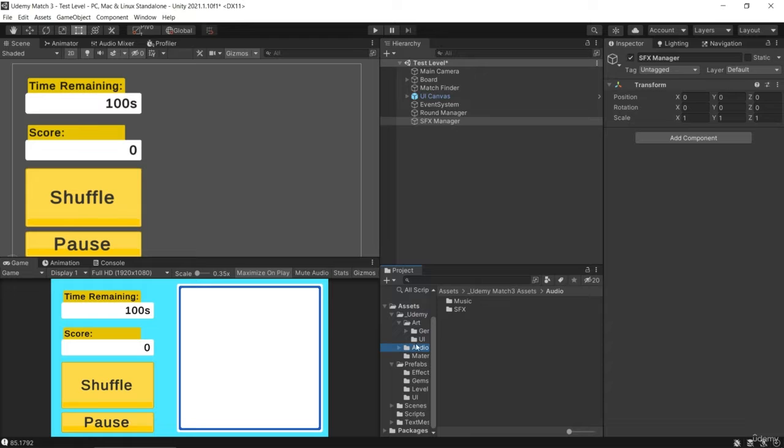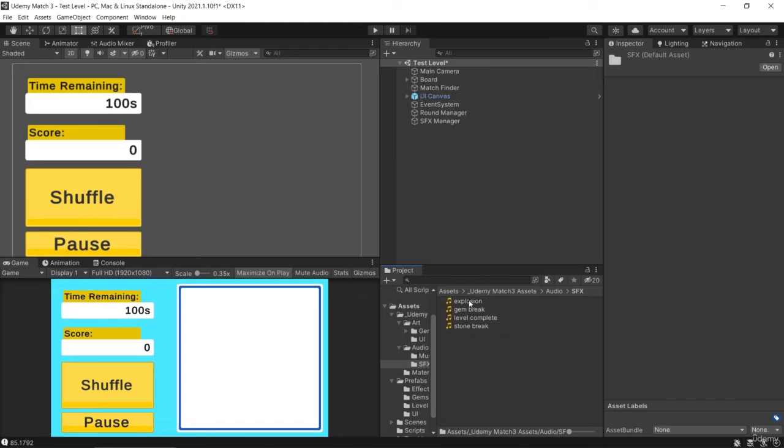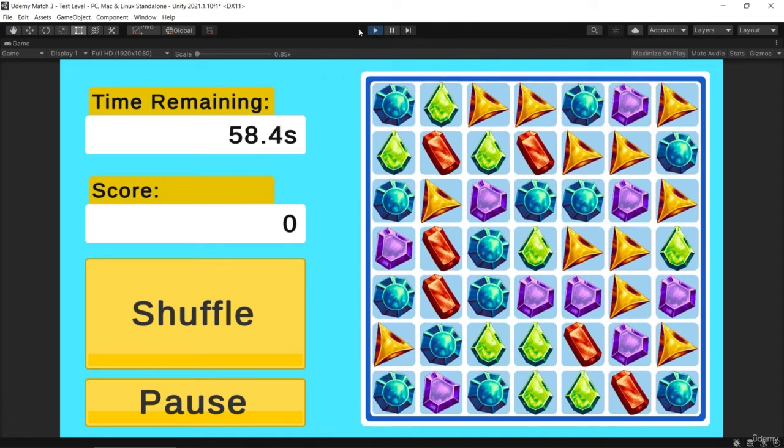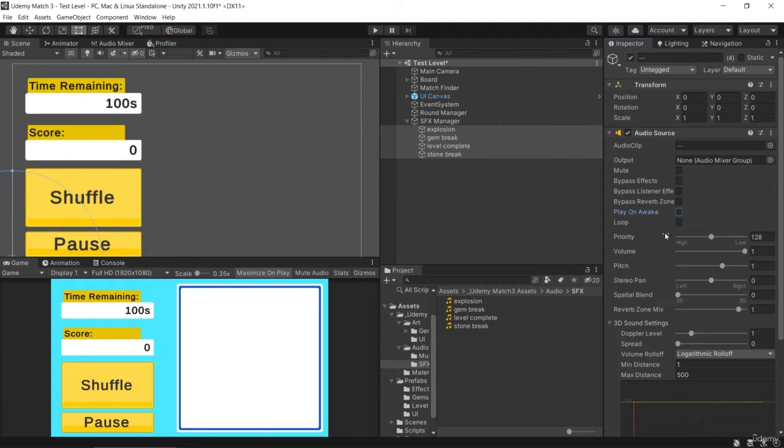And we're going to grab from our audio files and the SFX folder, I'm going to grab each of these and drag them into our scene one by one, like so. I'm going to make each of them a child of the SFX Manager. And I'm going to make sure I turn off play on awake, because we don't want it to automatically play all these sounds, because if we did, when we hit play, it'll just do all those sounds at the exact same time. So we don't want that.